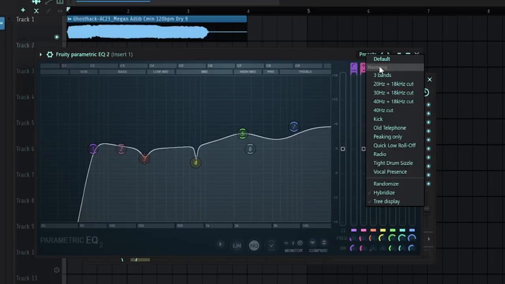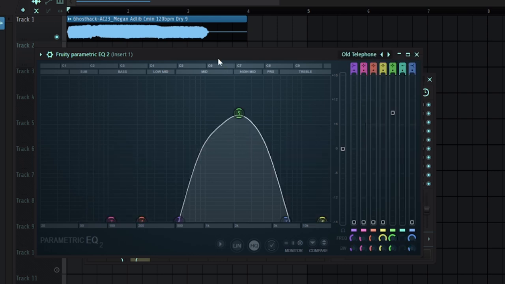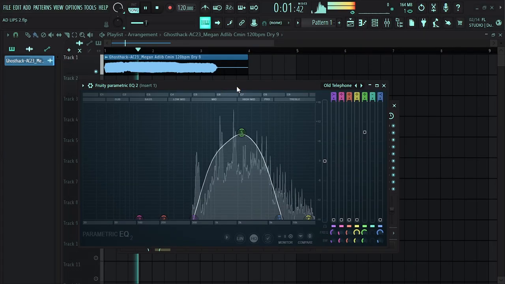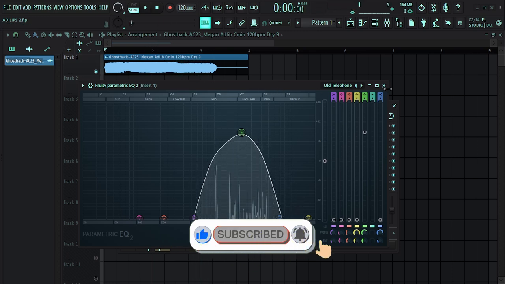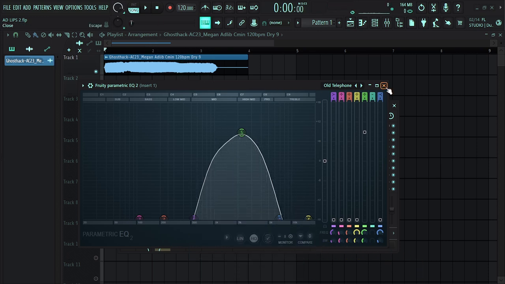And you can even browse through presets. If you are missing cake, you want old telephone, guys, listen. So this is the very first EQ on my list, and it is Fruity Parametric EQ 2.